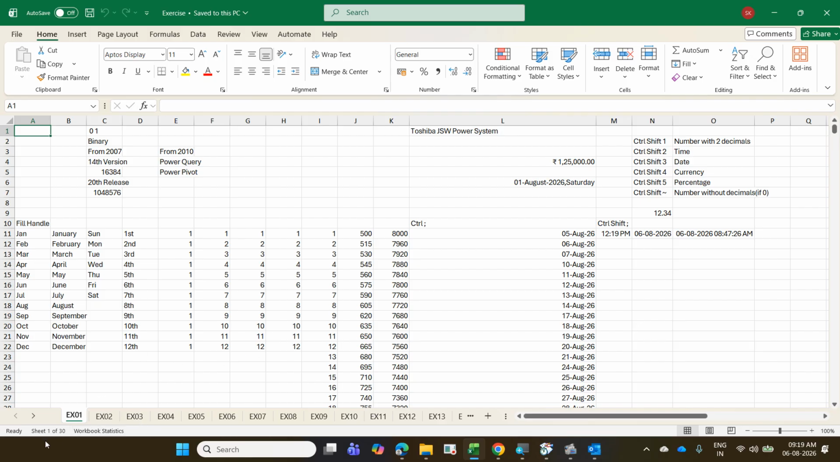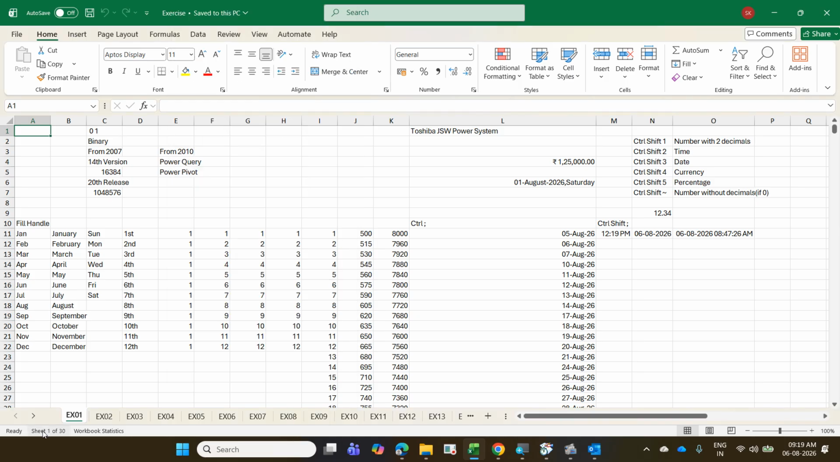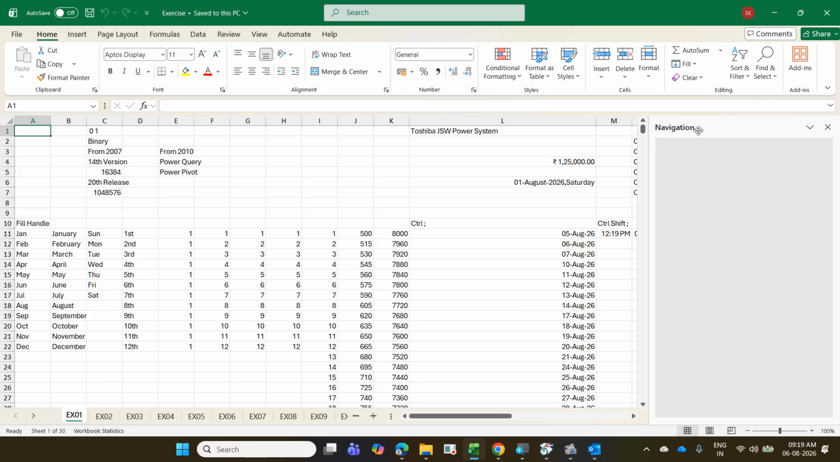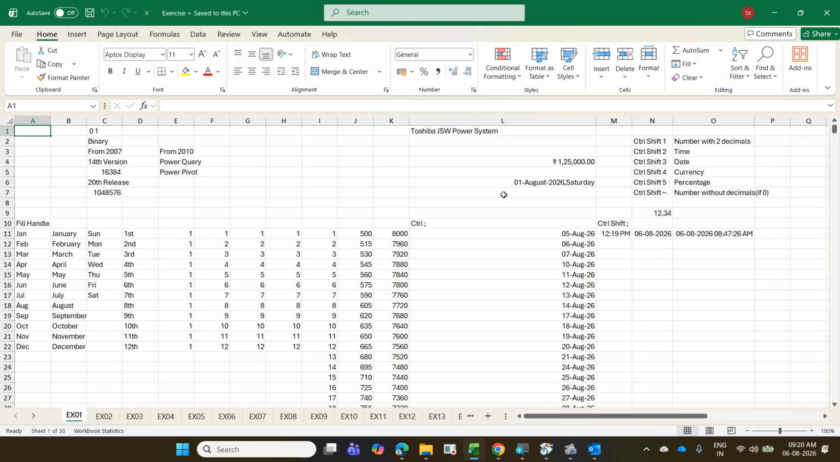You can see it displays 1 of 30, but how we get the sheet number is by right clicking on the status bar and enabling the sheet number. After enabling the sheet number, you can go here and click on the right-hand side. You will get something called navigation. You can use the navigation to jump to a particular sheet also. Then on the bottom you can get the workbook statistics also.